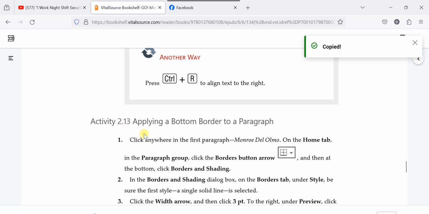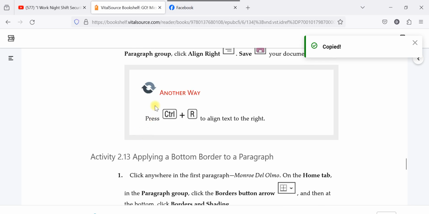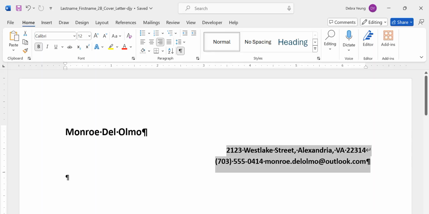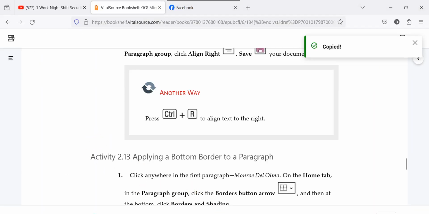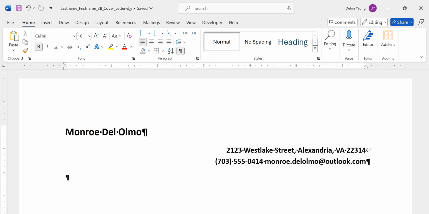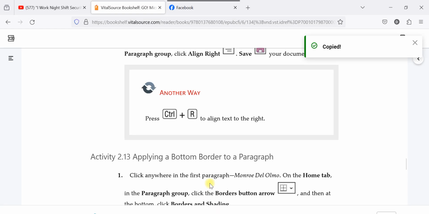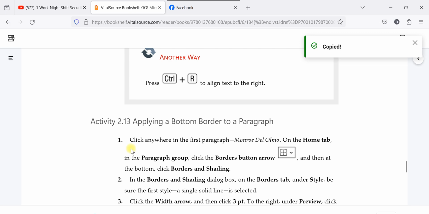Now we're going to apply a bottom border. Why? Because we want to complete our letterhead. And so we're going to do that. Click anywhere in Monroe del Olmo. Sorry, our letterhead. Click anywhere in Monroe. Then we're going to go to Home tab, Paragraph Group, Border, and we're going to select the borders and shading.